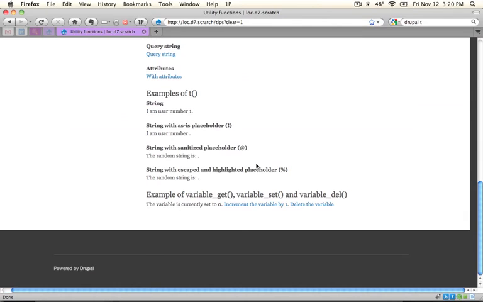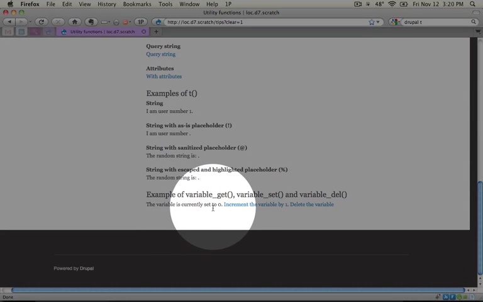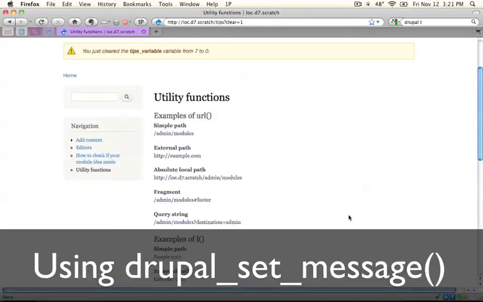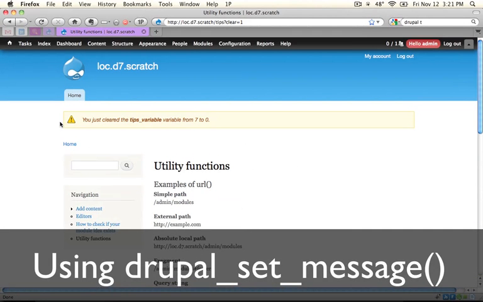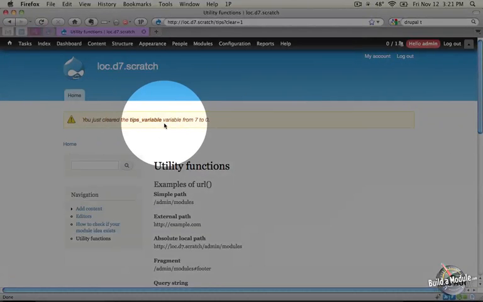Okay, if we scroll down, now we'll see that the variable is currently set to 0. Okay, right on, that worked. The final functions that we're going to cover have to do with this alert that displays up at the top when we delete the variable. It says you just cleared the tips variable from 7 to 0.